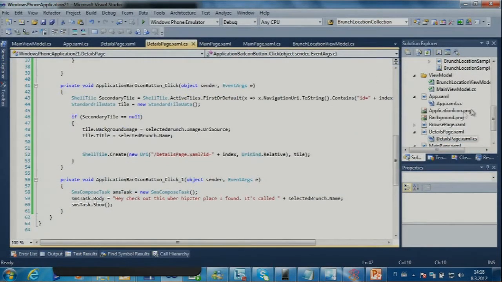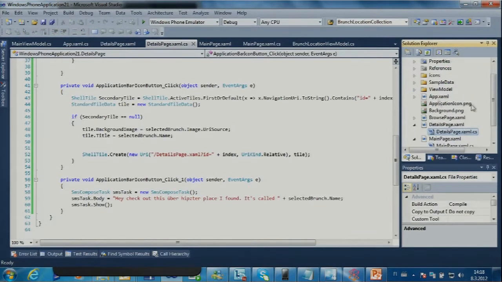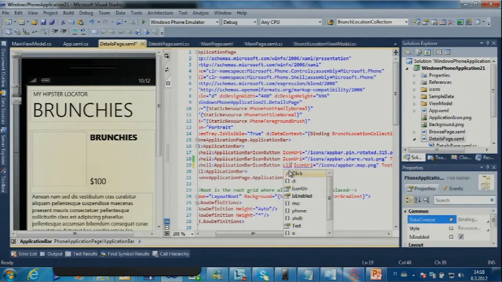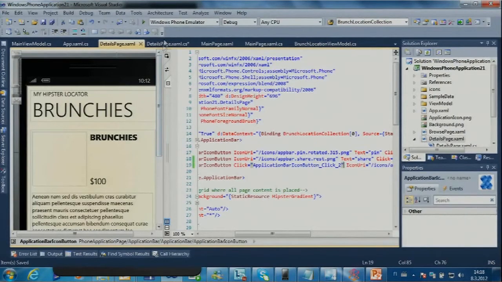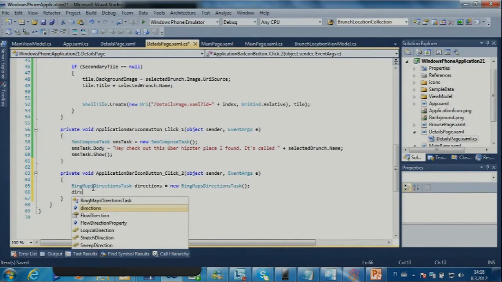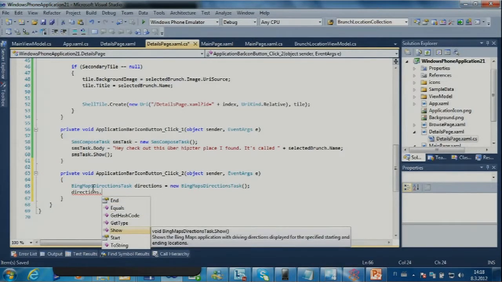Okay. I also want to show you one more thing. We have about 10 minutes. So I want to show you the map thing. Or actually, let's quickly show you, just to emphasize that all the launchers and choosers basically follow the same path. So let's say we want to have driving directions. Over there, we would have Bing Maps directions task, directions, new, and you basically define the end and start positions and then show. And it will start using Bing's navigation. It will show you how to get there by car.